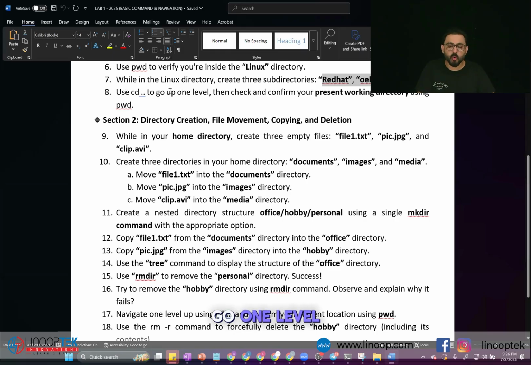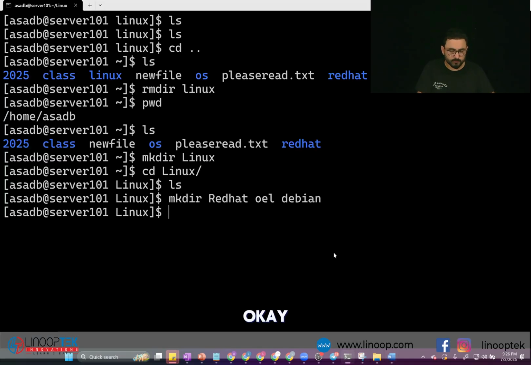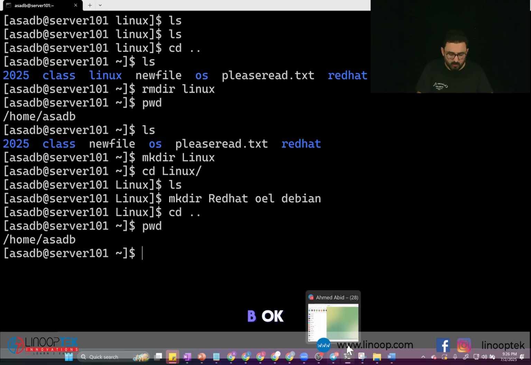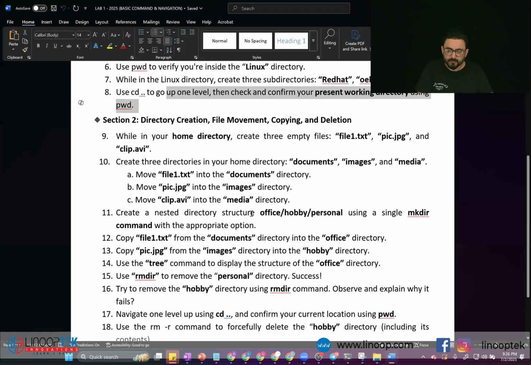Use cd to go one level up and then check and confirm your present working directory using pwd. Use cd to go one step up, okay? pwd, very good. I'm in /home/SLB, okay? Very good. So far, so good.